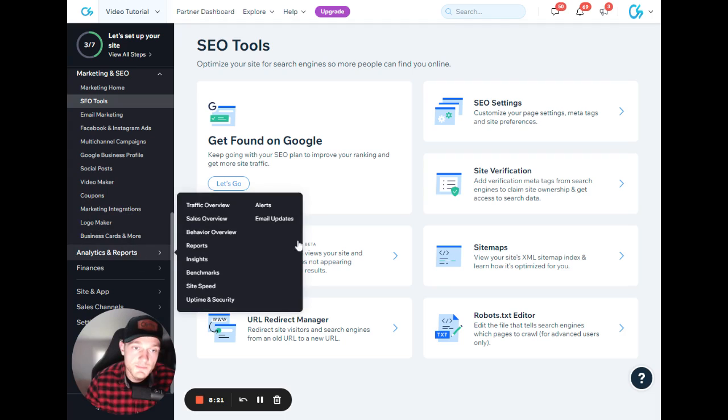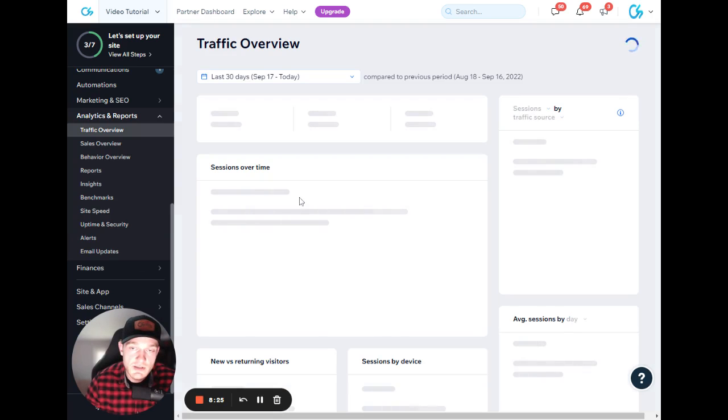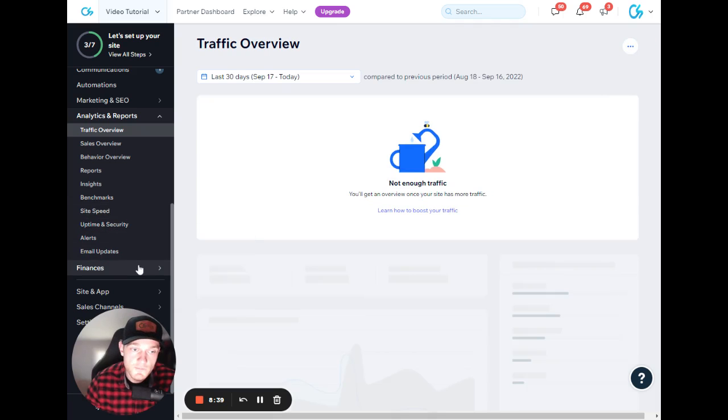Analytics and reporting is going to be your site overview. Once you have traffic on the site, it's going to give you an overview of everything that's going on: your site speed, your sessions, your click-through rates, your benchmarks, your reports. You can run specific reports on the site. So there's a lot of stuff you can do there.